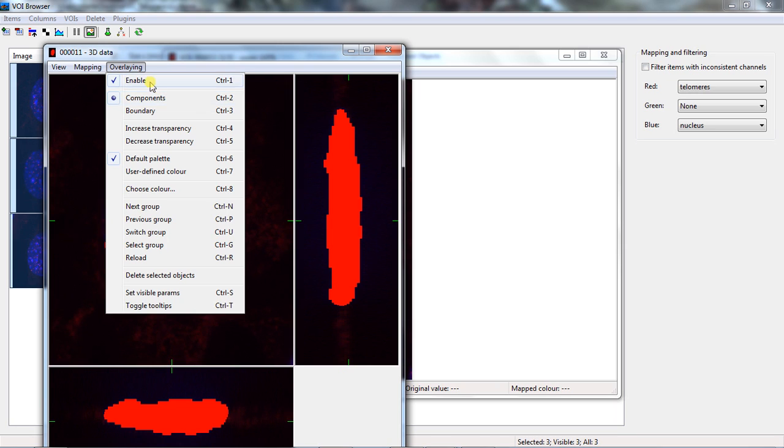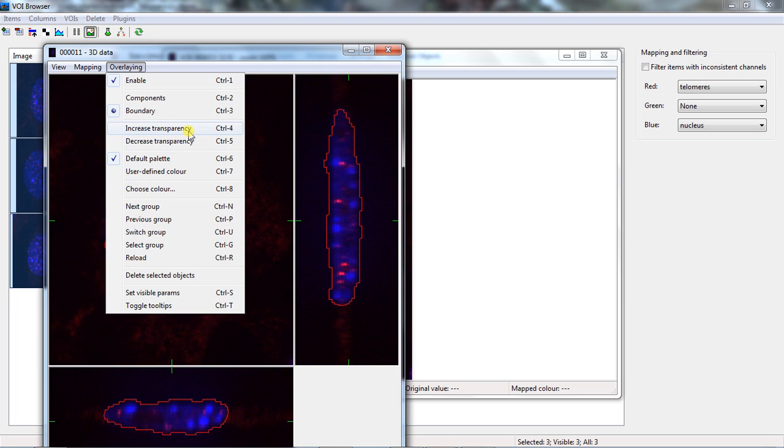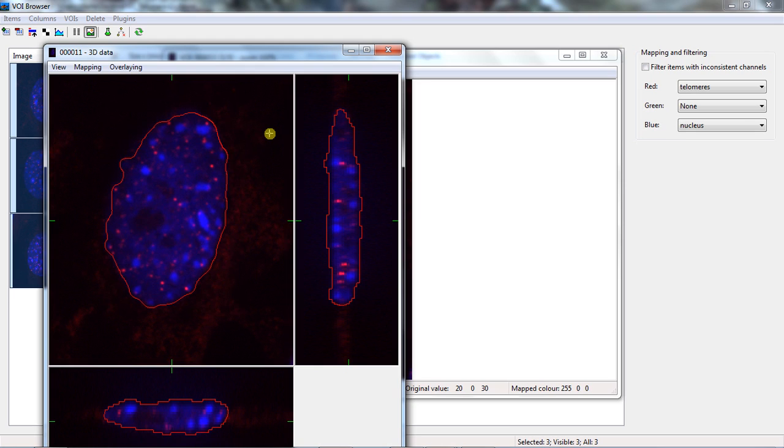You can find useful the option to hide the red mask, or to show the boundary only. Here, increasing and decreasing the transparency is also a very nice option that can be comfortably achieved using the keyboard shortcuts. So, hold Ctrl key and press the number 4 or 5 above QWE. The numbers on your numeric keypad do not work. And you will see this.